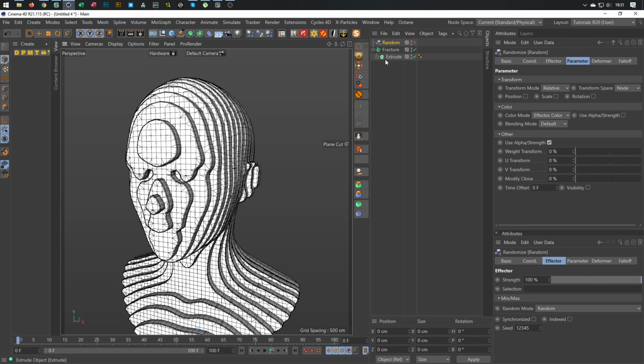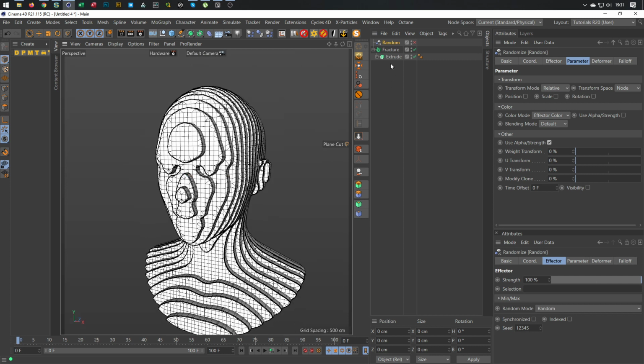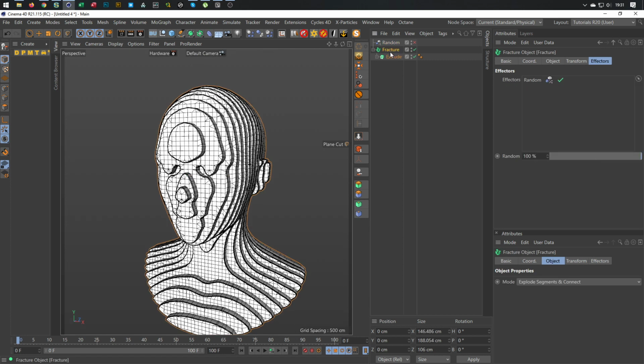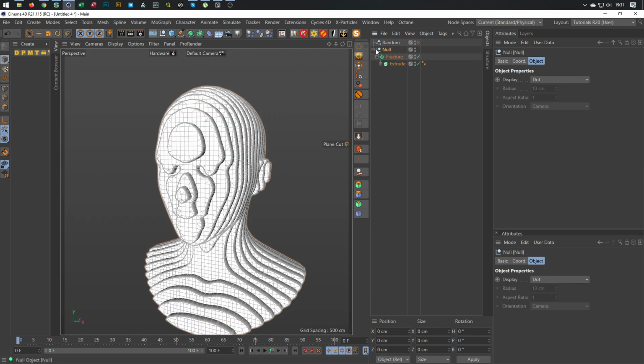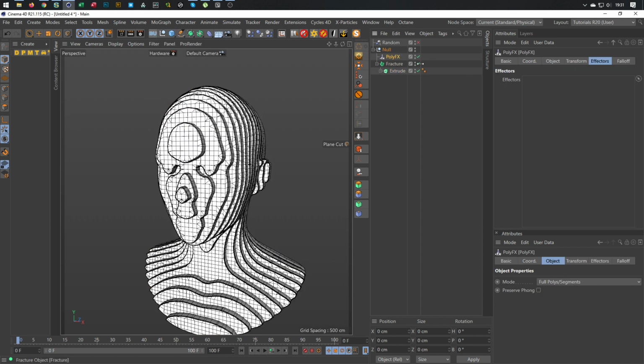And now I want to have, as I said, access to all these polygons. So what I do, I bring this fracture in a null object with Alt G. And under the null object, I want a PolyFX. So the null object is selected, shift click on it, maybe a child. Everything should be fine here.